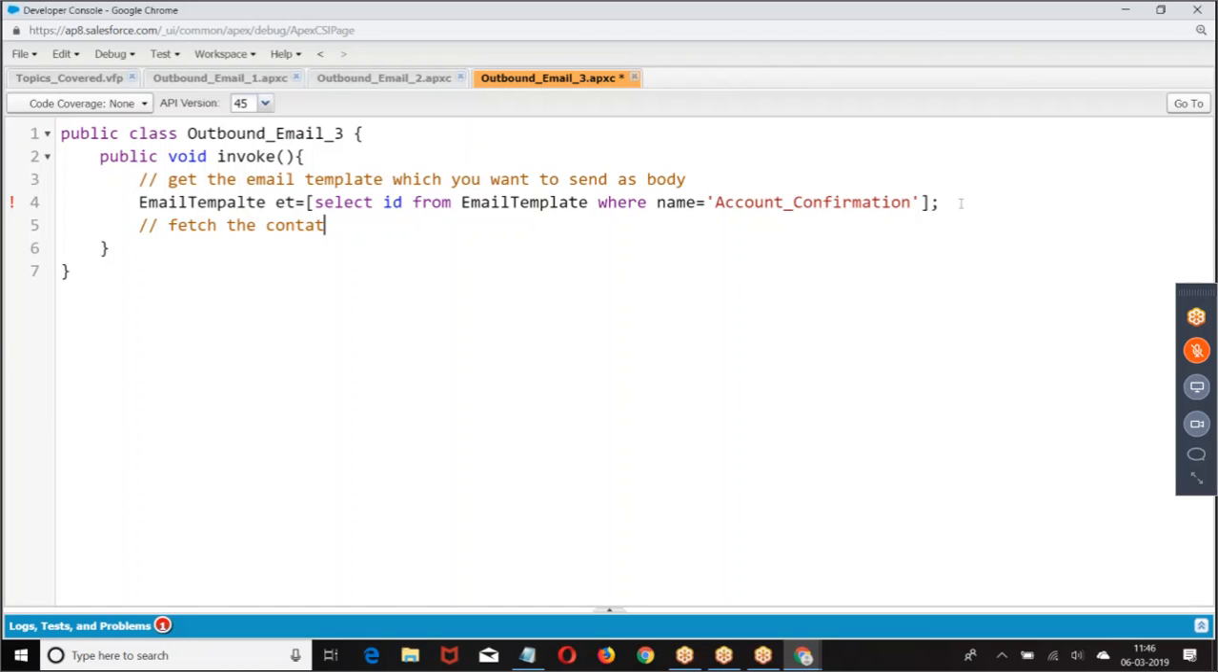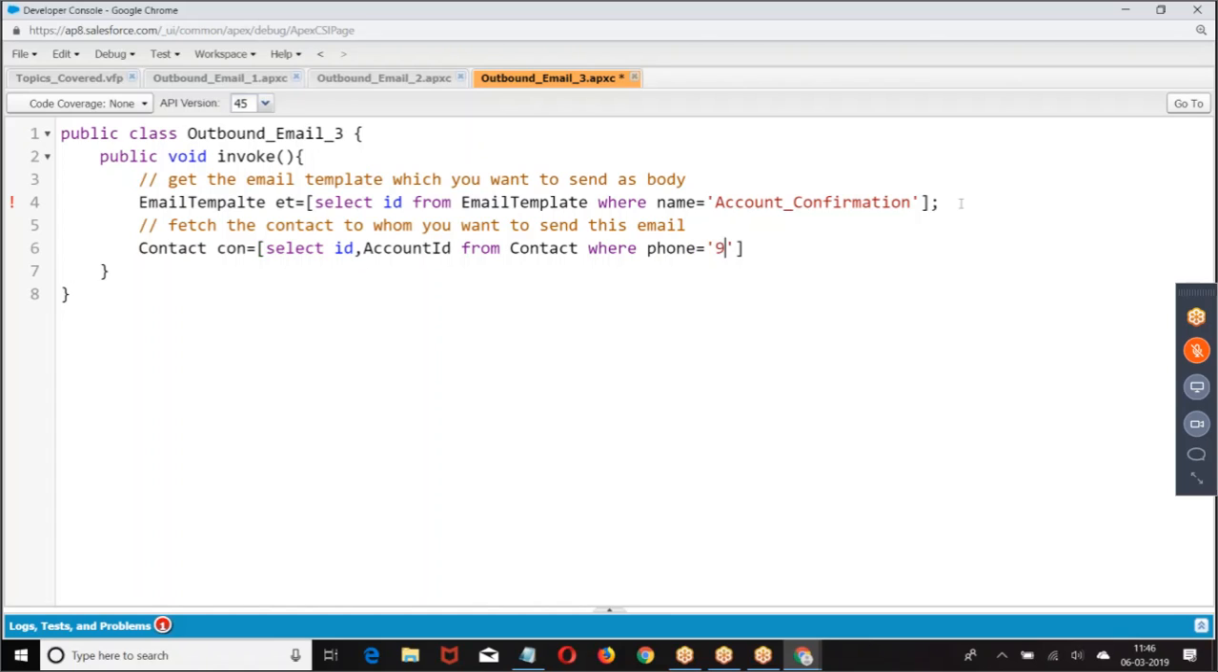Fetch the contact to whom you want to send this email. Contact C1 equal to select Id from Contact. Right. Then we want to create an email message. So look at this point: Messaging.SingleEmailMessage.